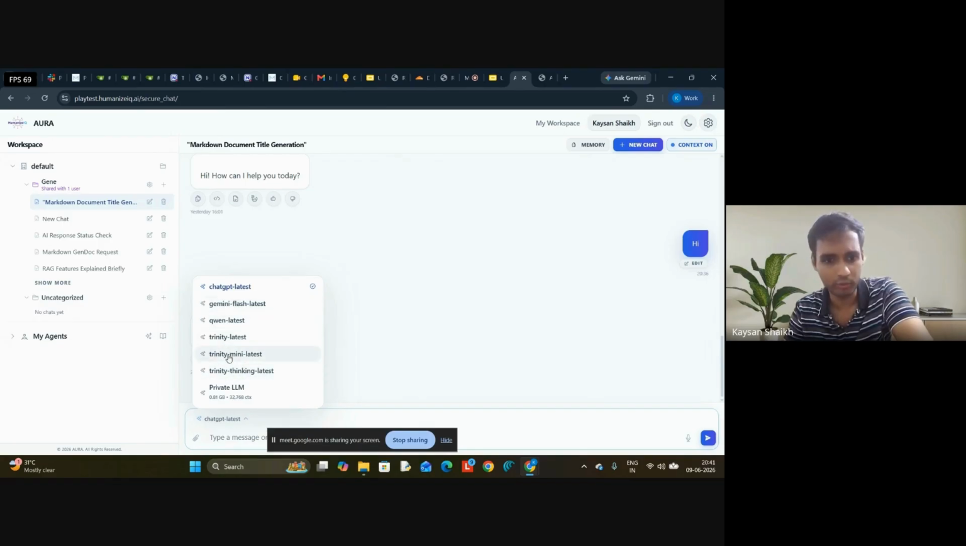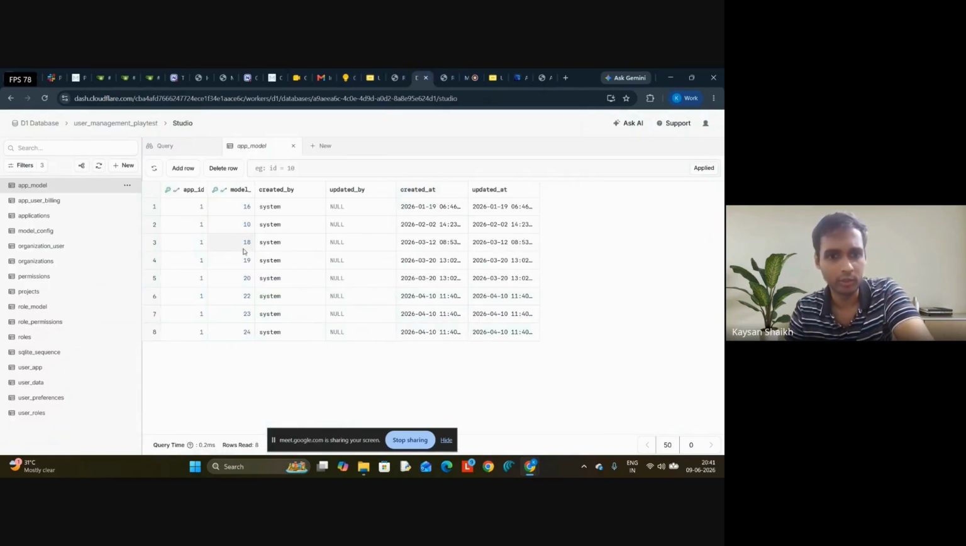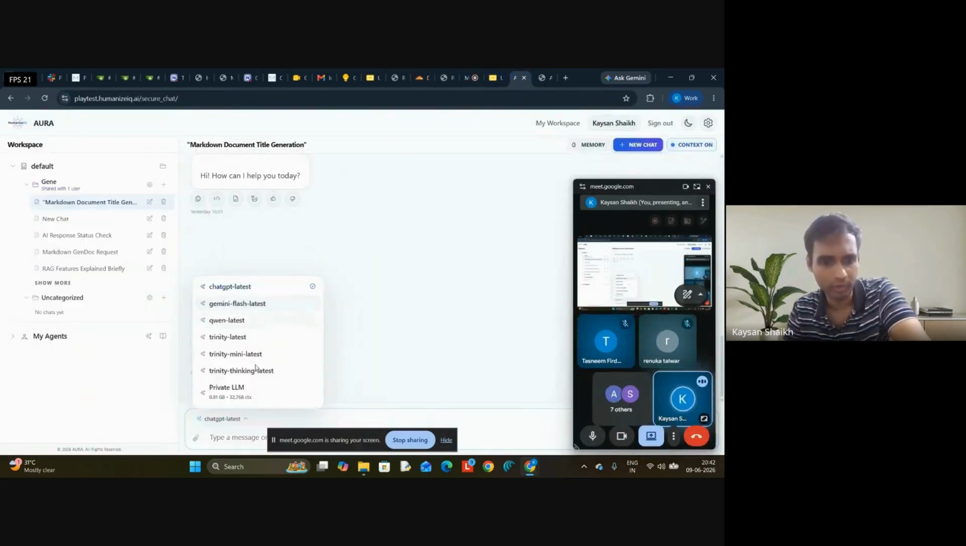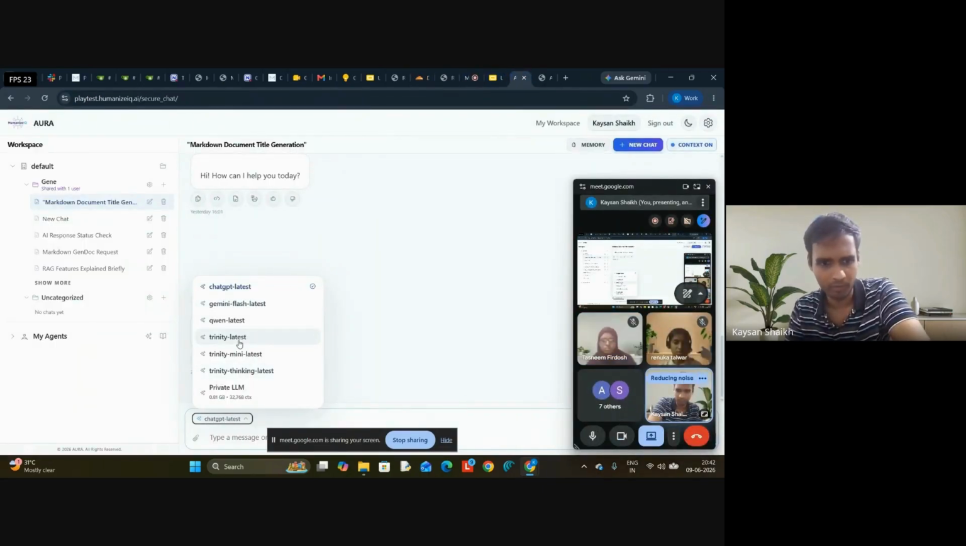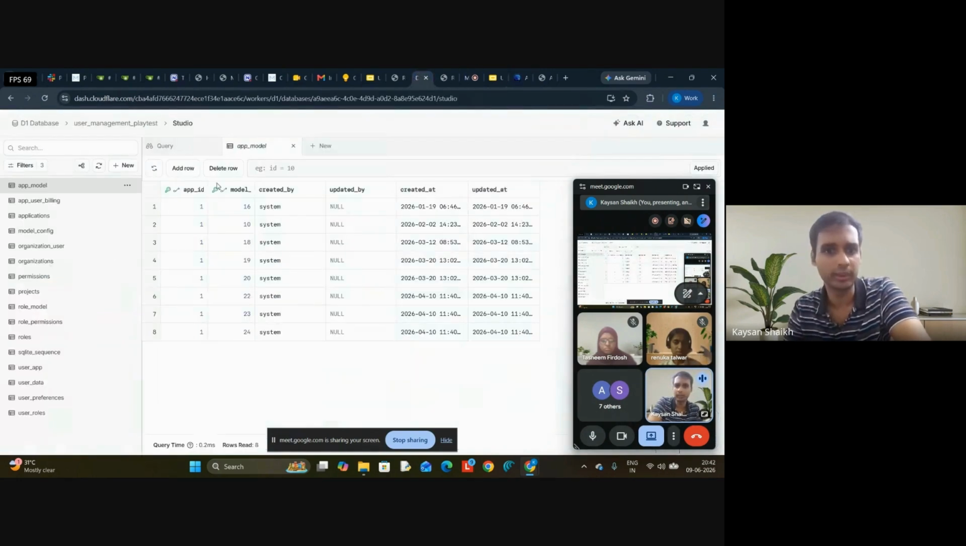1, 2, 3, 4, 5, 6, 7. And if I go there, 1, 2, 3, 4, 5, 6, 7, and 8. I guess one model hasn't been added into the configuration, but pretty much that's how it works. Whatever model you are going to add and whatever app ID you are going to give, it is going to map that model with that particular application.